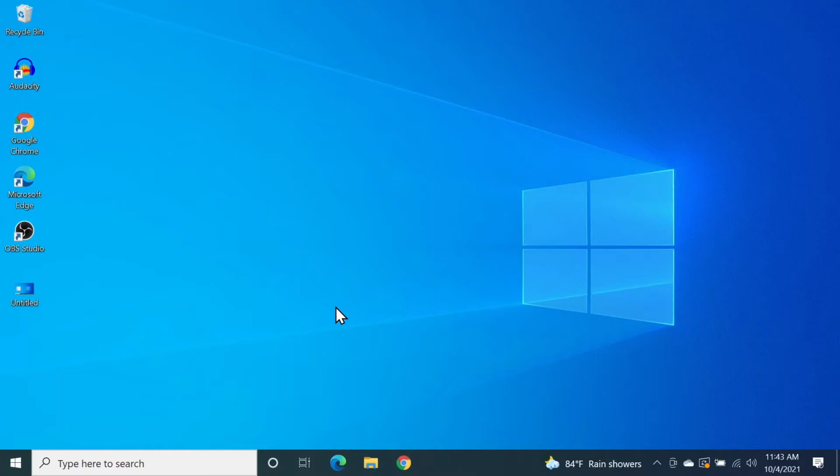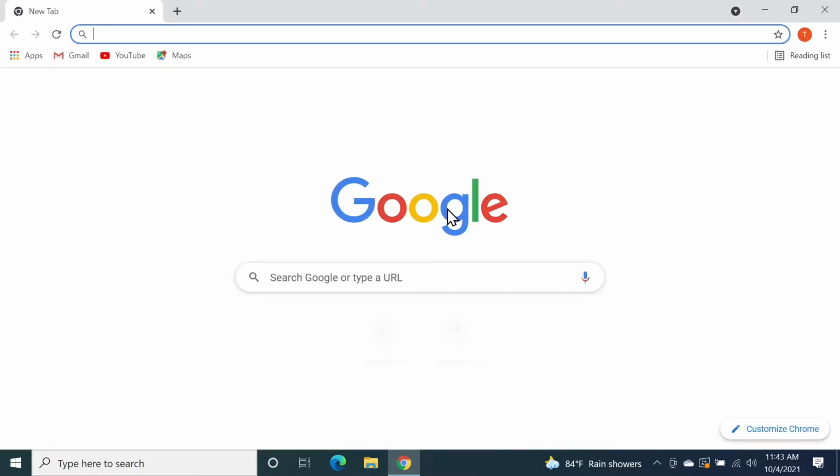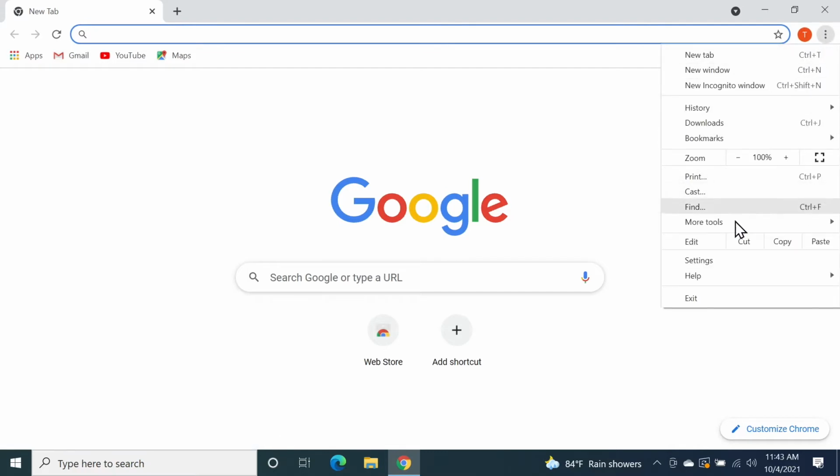Hello everyone, welcome to Techie Leopard channel, and in today's video I'm going to show you how to make Google Chrome your default browser in Windows 10. It's a really simple process, and all you have to do is open up your Google Chrome browser first and then click on these three little dots on the top right corner and then click on settings.